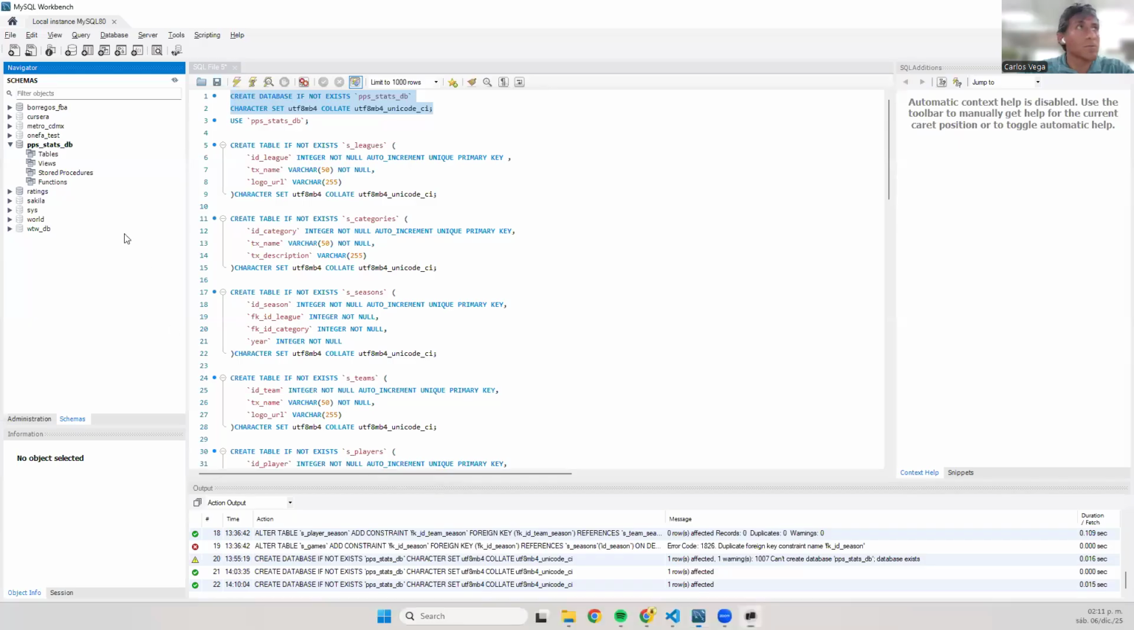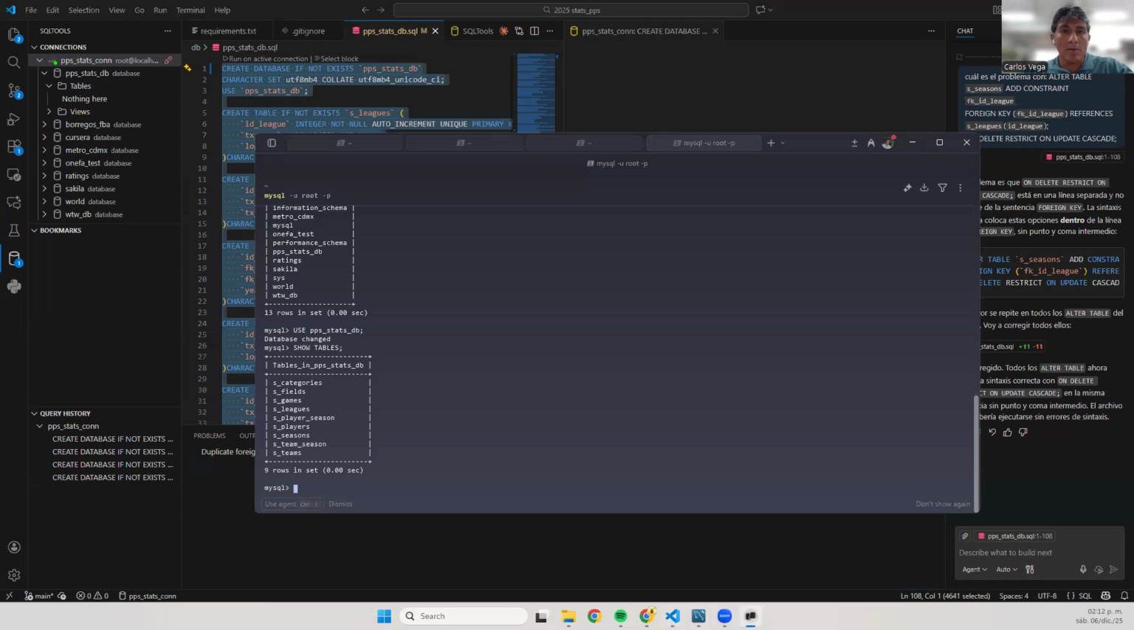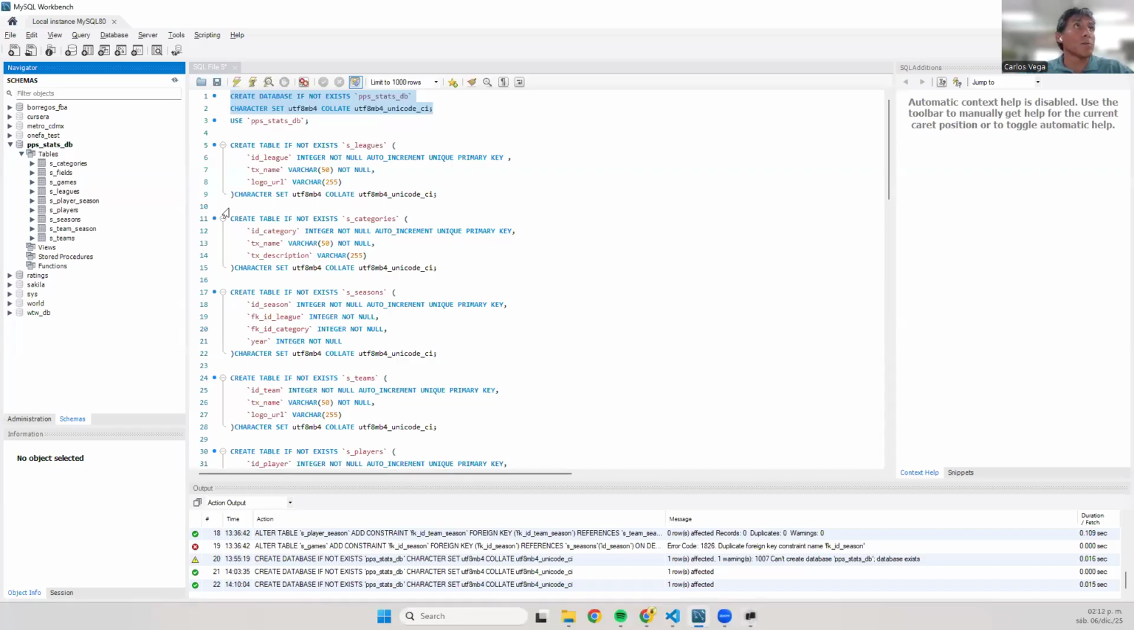And also if we go to the Workbench, we're going to refresh in here. We are going to see that we have now all of the tables. So in this example, we were showing how we can modify the database from VS Code, from Warp, and from MySQL Workbench. There are several ways to do it, and that was the purpose of this video. Thanks for watching.